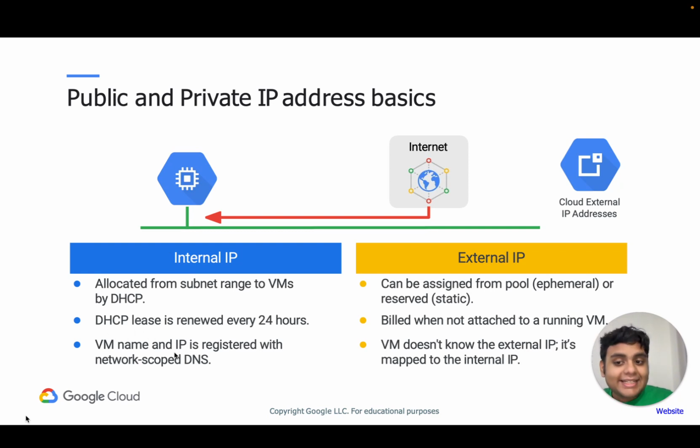And this is done by DHCP, which is a protocol, and the DHCP lease is renewed every 24 hours. So whenever you are using this internal IP, you are leased this internal IP by DHCP, and it is renewed every 24 hours. So you are billed according to that. And the virtual machine name and IP is registered with network scope DNS. So it is pretty self-explanatory. The virtual machine name and IP is registered with network scope DNS, which is domain name system. So this is how it does.